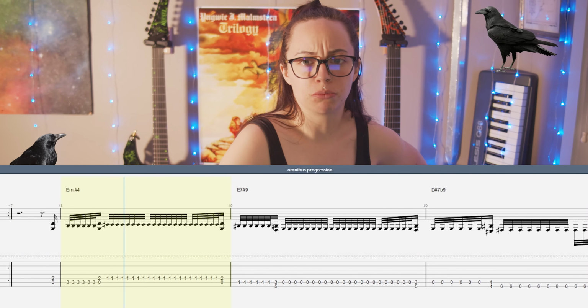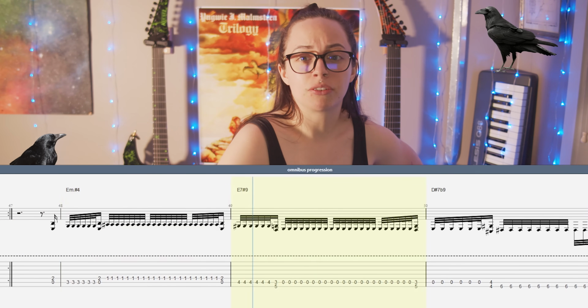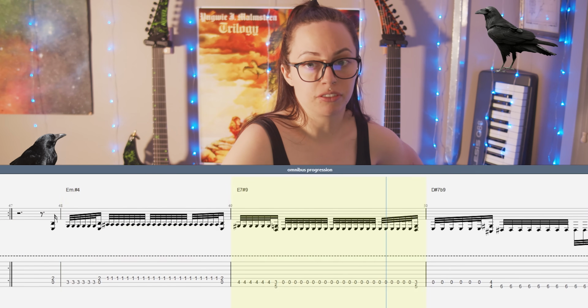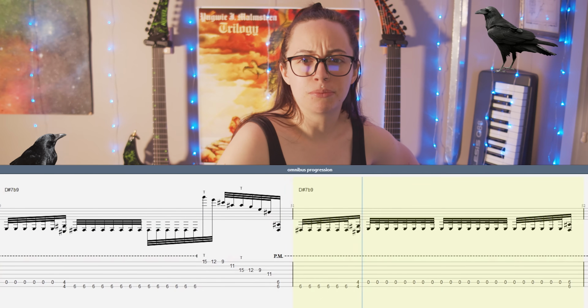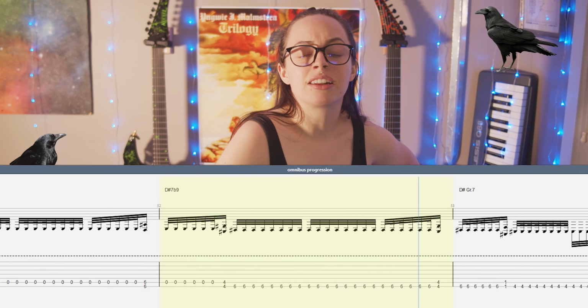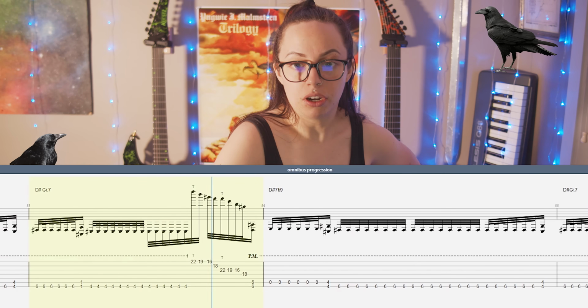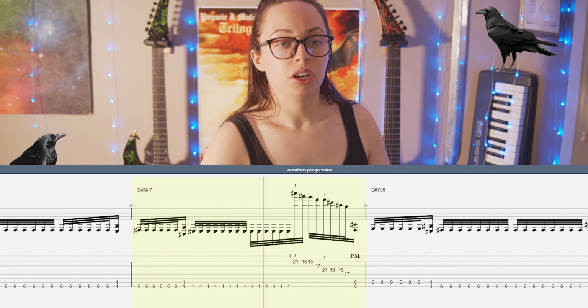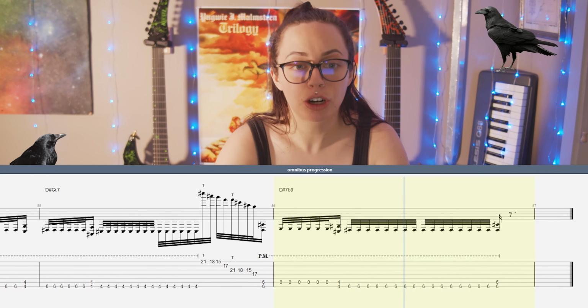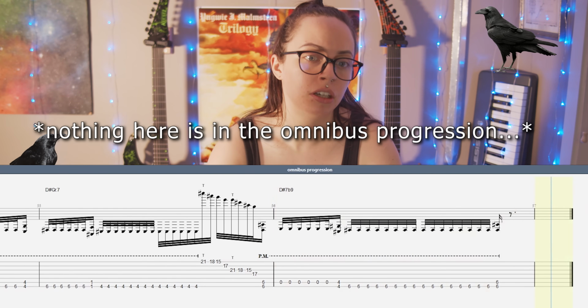So the first one changed entirely because it's the E minor sharp 4. Then we have an E7 with a sharp 9, so that's different. D sharp 7 flat 9, that one stayed the same. That's the one I really liked. And then a D sharp German 7, so that one we changed. We'll rewind here and we will listen to this one I made that is actually in the omnibus progression.